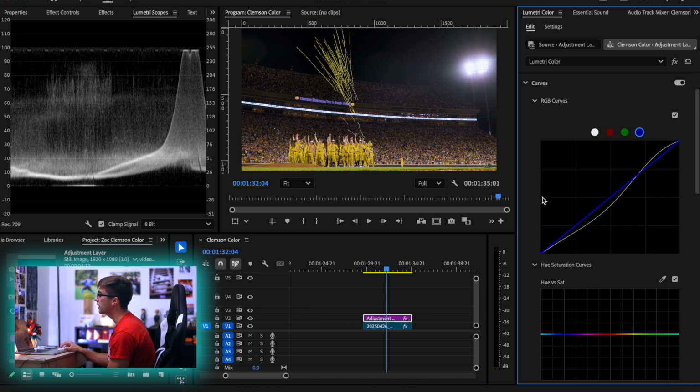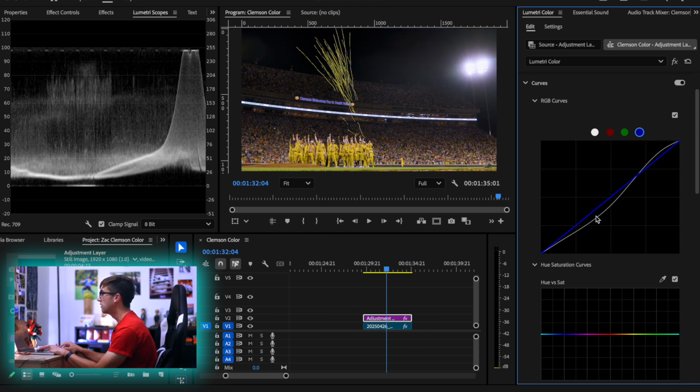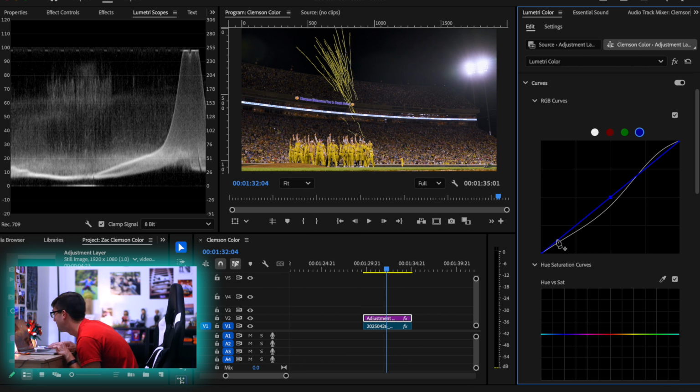And even though I want to mainly only adjust the shadows of this image, I'm still going to make a point in the middle here because if I don't, it's just going to take everything with it and look real bad. Actually, I need to go up, but you get the point. So we're going to put a point in the middle and then we're going to make a point for our shadows and just start to push some of that blue into it, just like so.